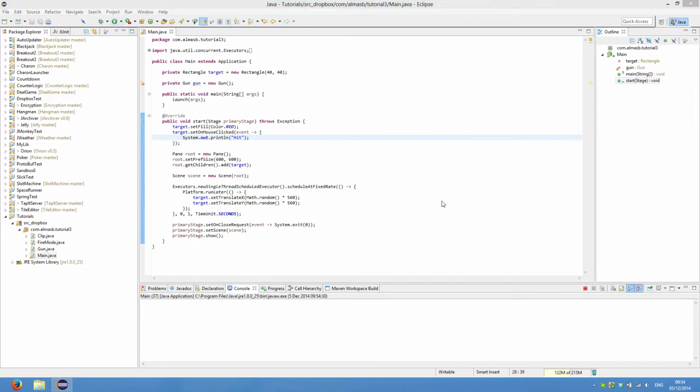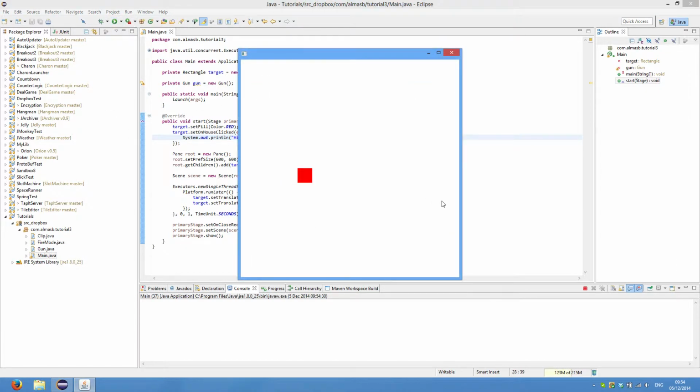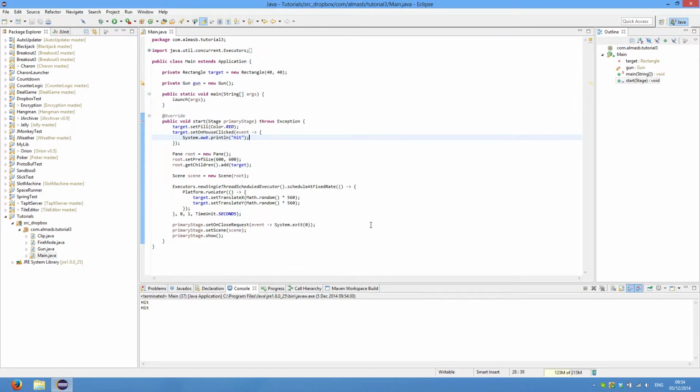Yeah, let's try that. First, as you can see, we now have a moving target. Now if we click on it, on the console you'll see hit. So now we have a way of identifying whether the user hit the square. You can make it more difficult to hit the target if we make this value of 1 second even lower, say 250 milliseconds.